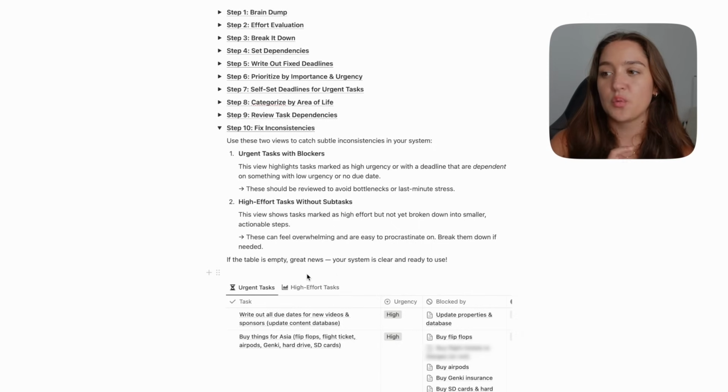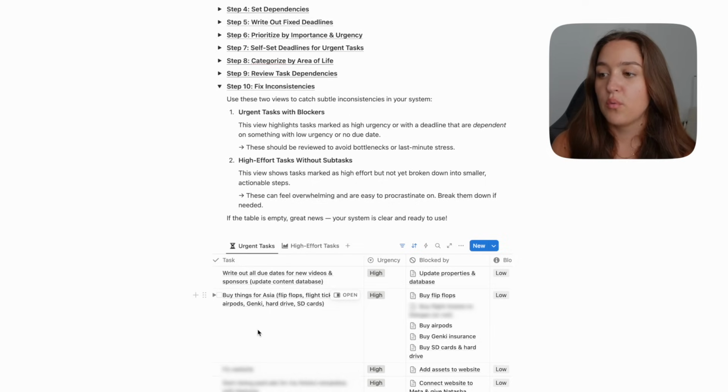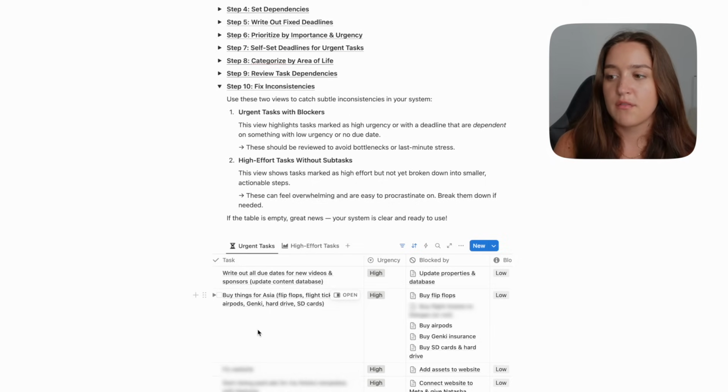Step number 10 is where we fix inconsistencies. So we have 2 things that we check for here. The first thing we have is urgent tasks with blockers. So this is any task that is high urgency or has a deadline, and it's dependent on another task that has low urgency. Sounds confusing when I say it, but let's see an example. For example, I want to write out all the due dates that I have for my new videos and if there are any deadlines for sponsors, but in order to do that, I have to update the content database, and that is marked as a high urgency task.